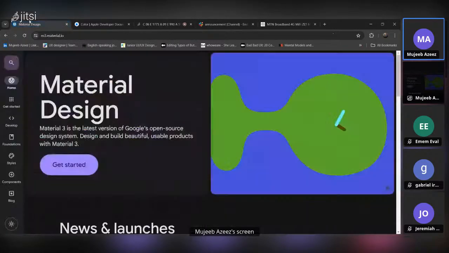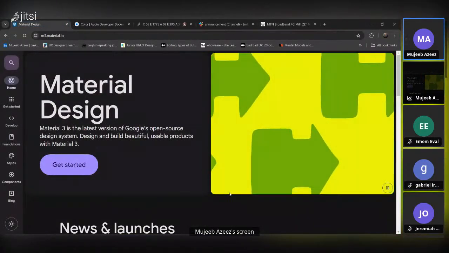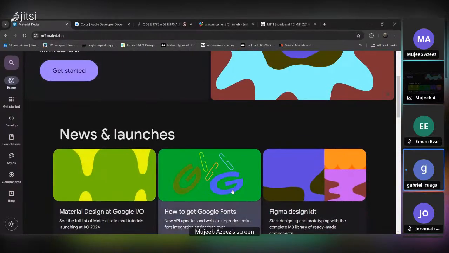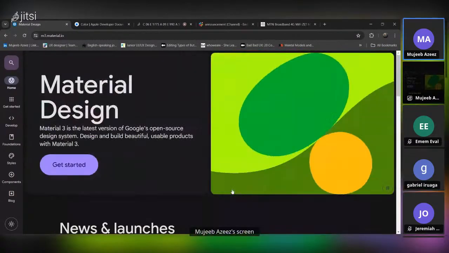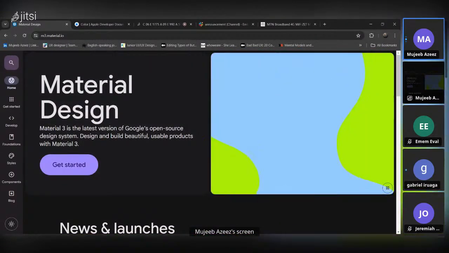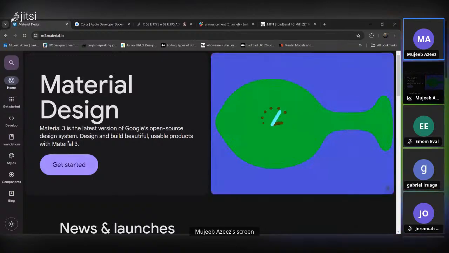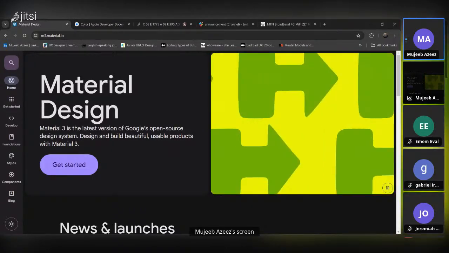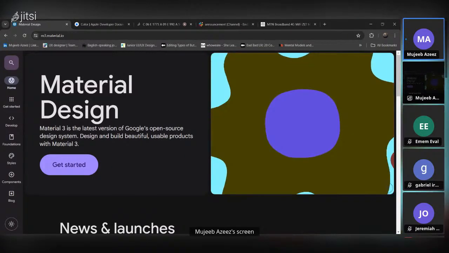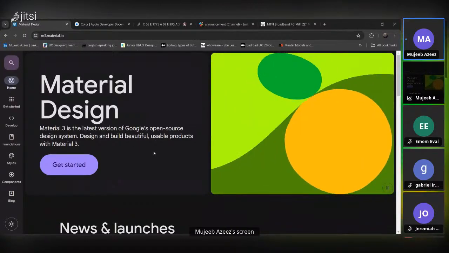So this will just be me trying to go over it very fast. You said Material, I think, is the latest version of Google's open source design system. It's the latest version of Google's open source design system. Design and build beautiful, usable products with Material 3.